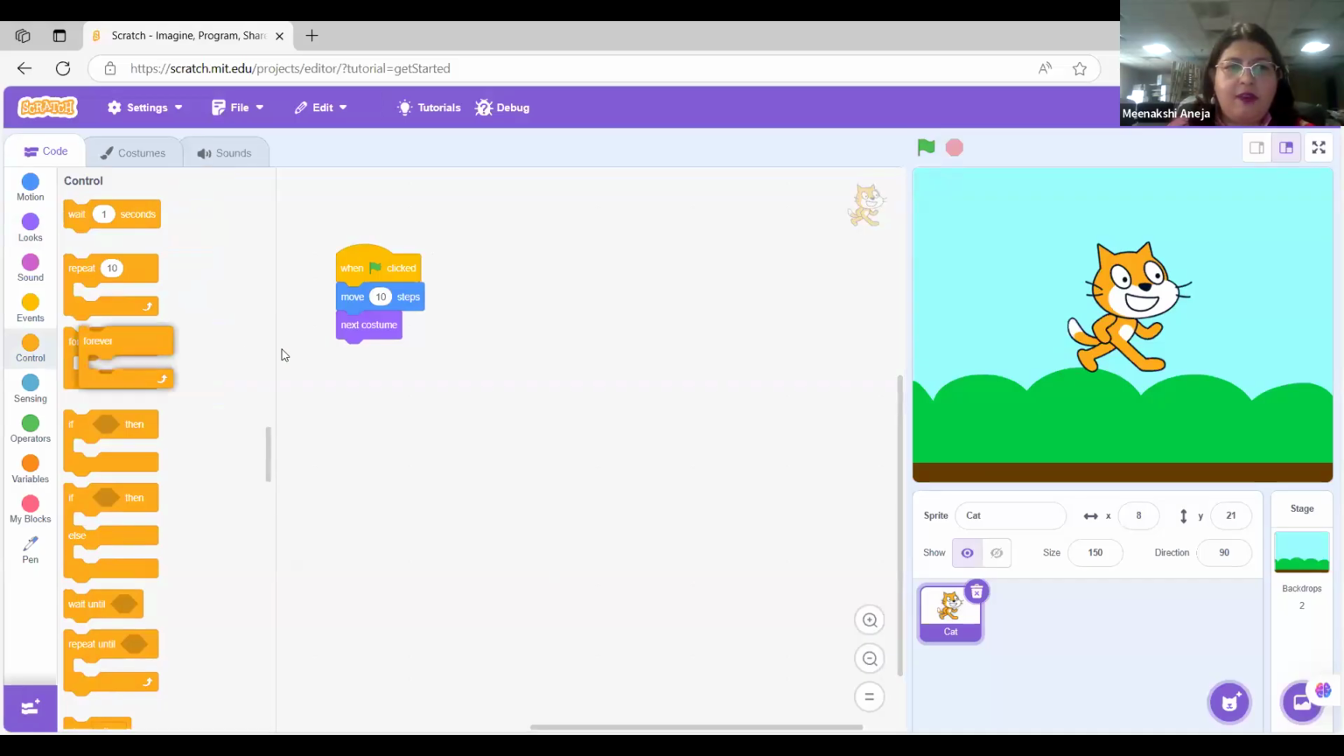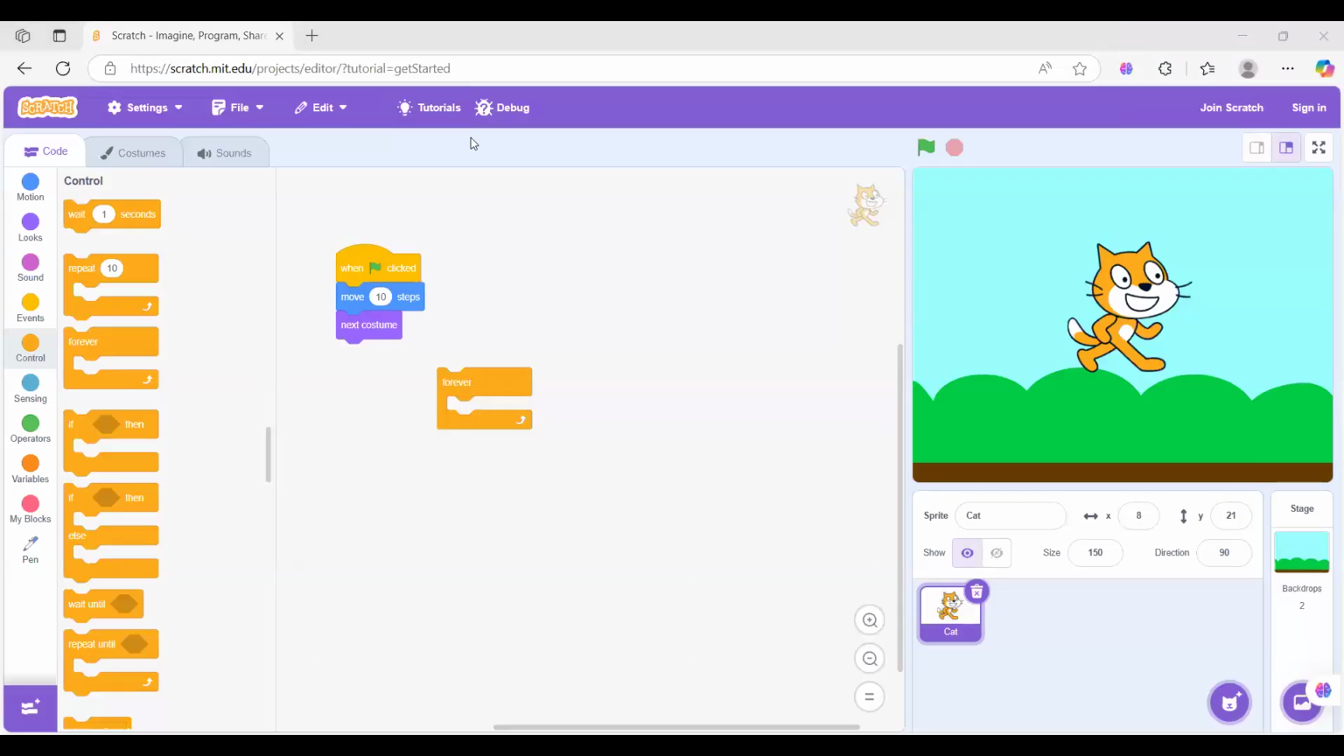So I'll drag this forever block, and tell me which category of block the forever block falls under, because we have discussed it. Just write in the chat box. Either it's a hat block, reporter block, boolean block, C block, or cap block. Which kind of block is it? Let us see who remembers. Write your answer in the chat box. Anyone else? Kindly repeat your question again, ma'am. Which category does the forever block fall under? We have discussed it. Yes, C block. Yes. Right. Thank you.